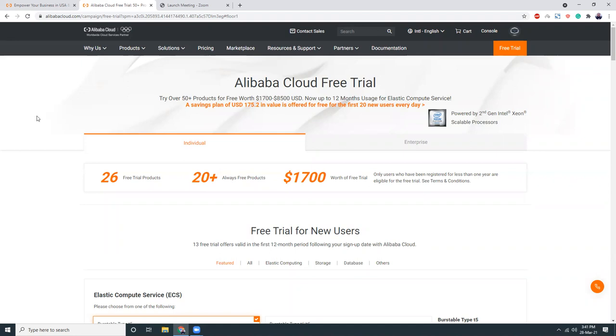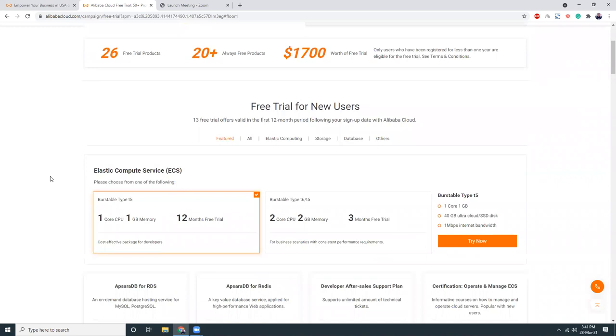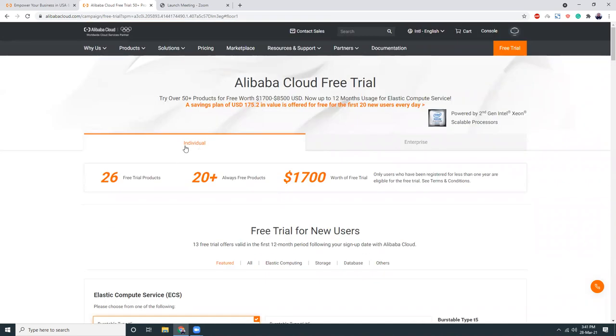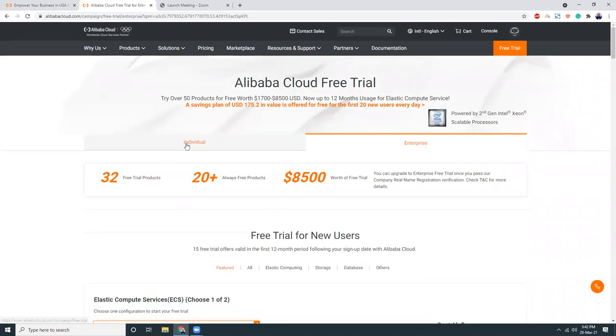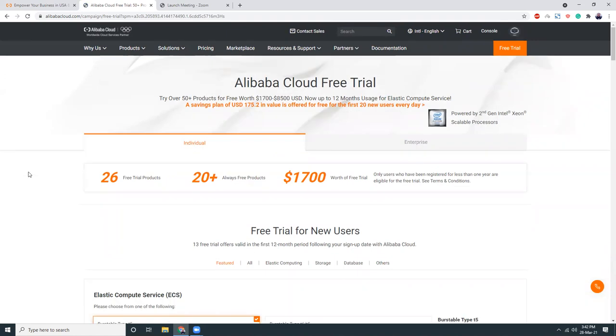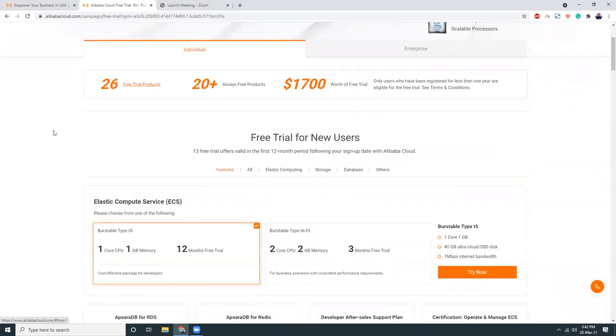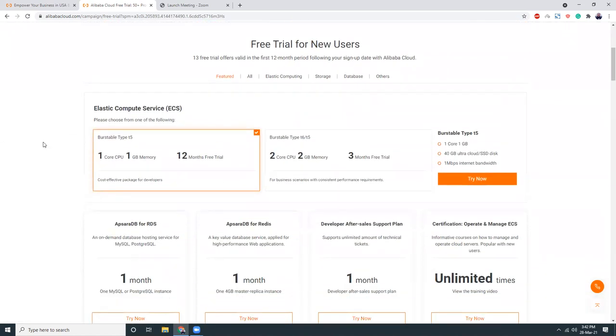So I have created a new account in Alibaba Cloud. Then I signed up with my credit card or debit card. Then I have the free products area. Here is the free trial. If I click here, I see individual, and then I see 26 free products. One of them is the Elastic Compute Service, ECS. I choose this one. It has a 12 months free trial. So let's try now.